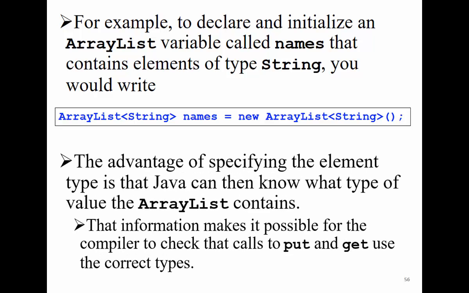Based on the previous discussion, I can replace this ArrayList in the reference type. I put only List, because List can be used as a reference type. Okay? The advantage of specifying the element type in Java is that we can know what the type of the values inside this ArrayList is, and also we know that generics provide compile-time safety for us.